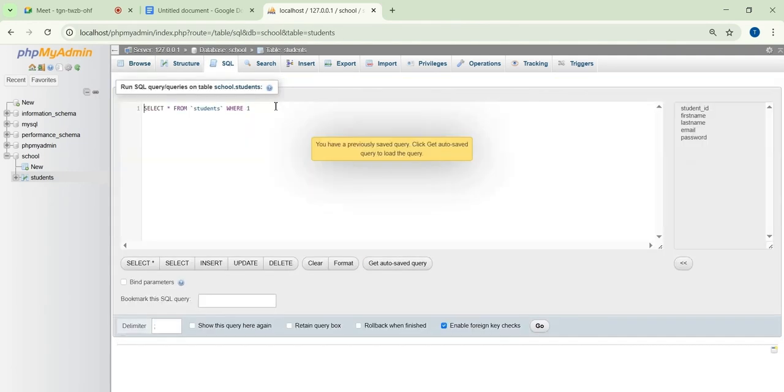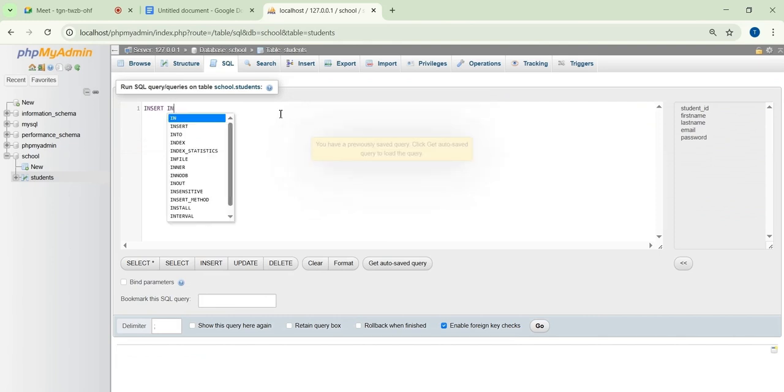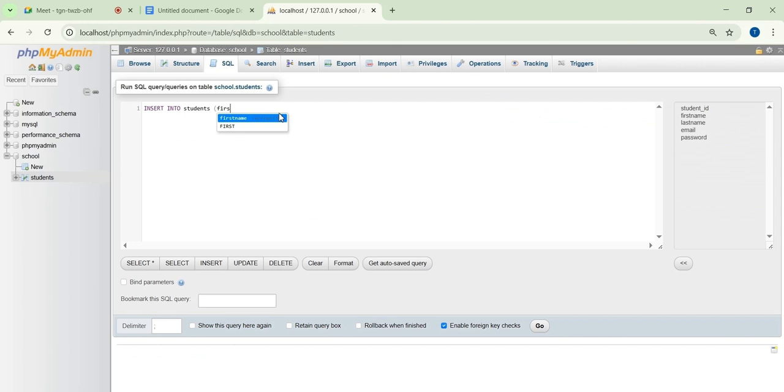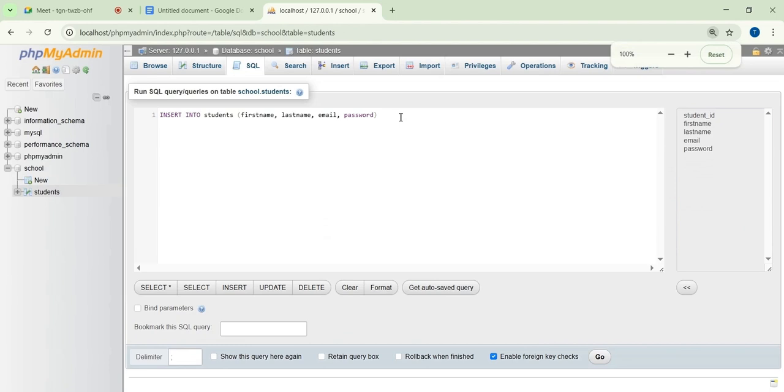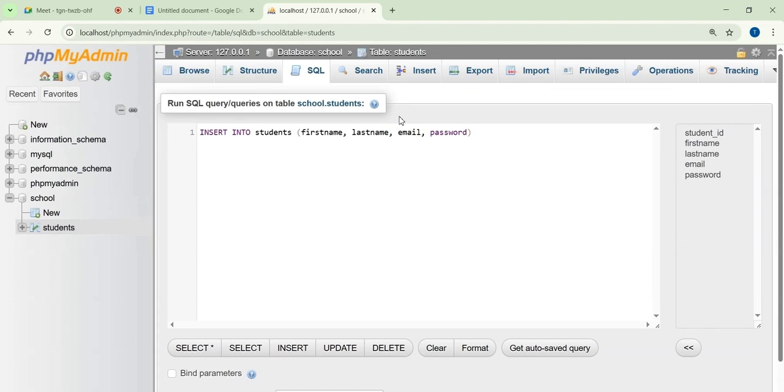You come to SQL. You say insert into, the name of your table is students. Now the columns you want to insert data to are first name, last name, email, password. Can you increase this thing a bit? So like this. Is it okay like this? Yes. Okay. So insert into students, the name of your table. These are the columns you want to insert data to. Values, then you insert the values there.